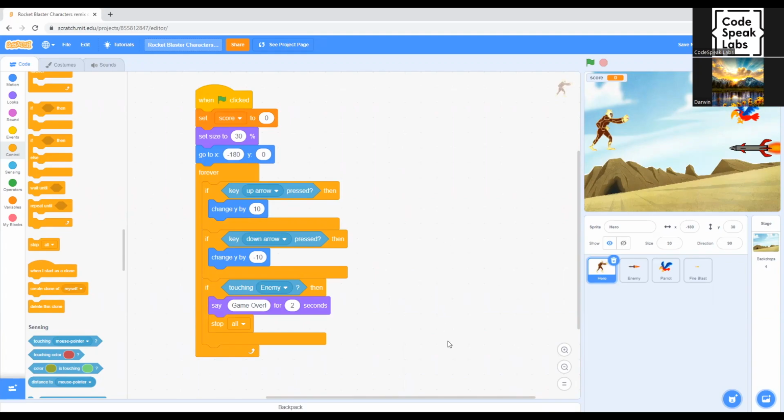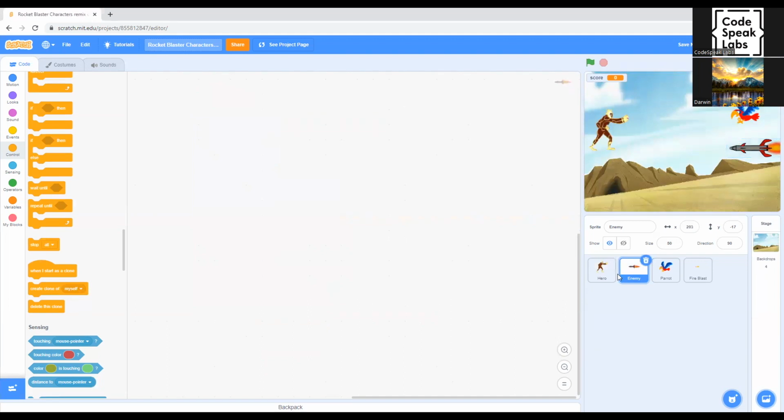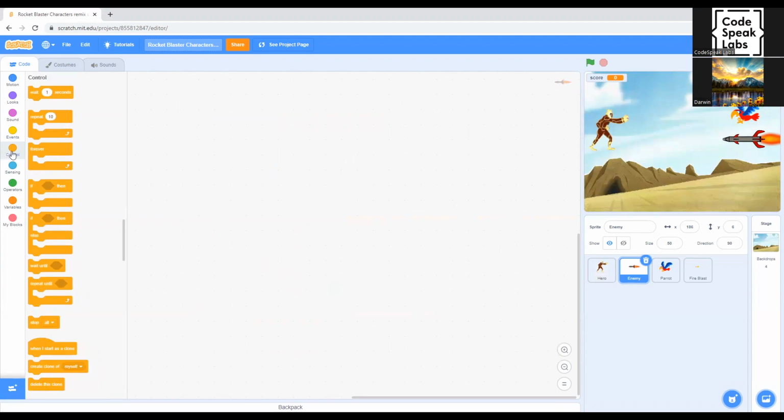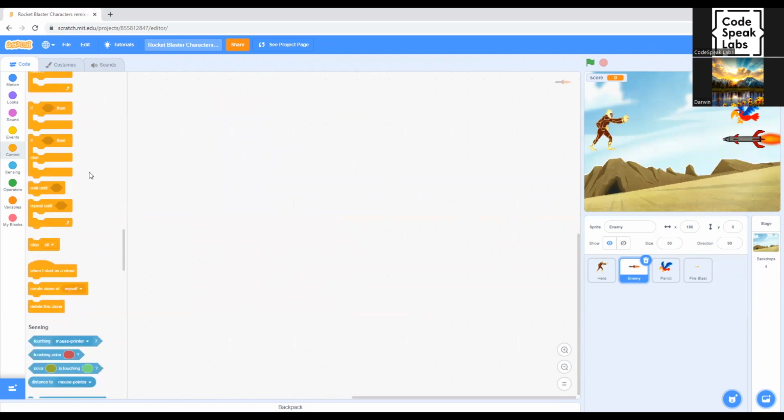All right, guys. So now that we're done with the hero, let's begin cutting out the enemy. You click on the enemy, make sure it's selected. And as you can see, there's no code since it hasn't been coded yet. So let's start with this. Now we go to control, scroll down, and select where it says "when I start as a clone." Drag it down here to the workspace.